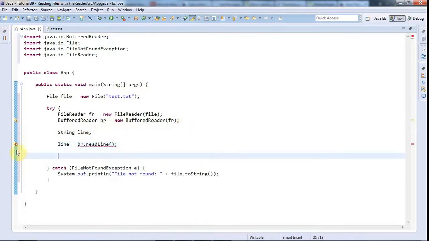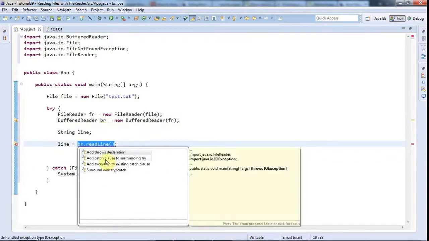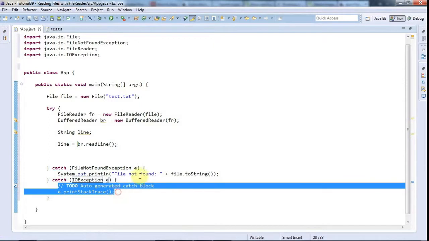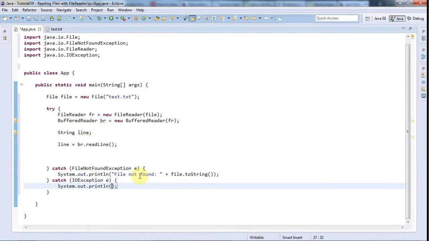and that throws another exception. It throws an IOException. So let's click the error here and go to add catch clause to surrounding try to add another catch clause, and then here I can say sysout unable to read file and file.toString.